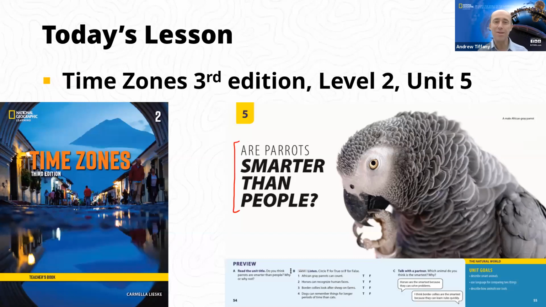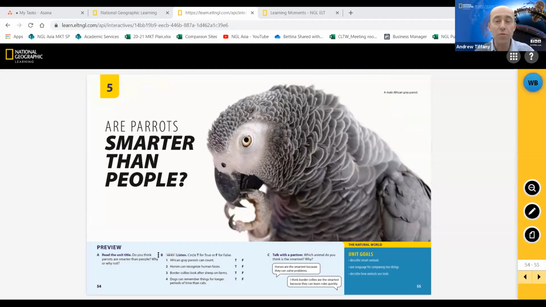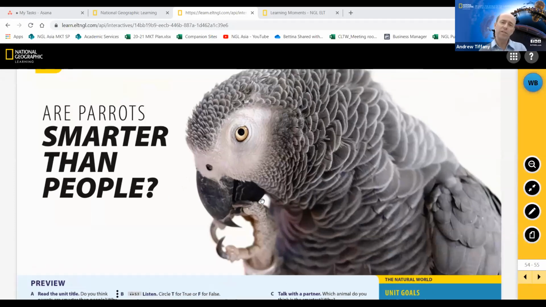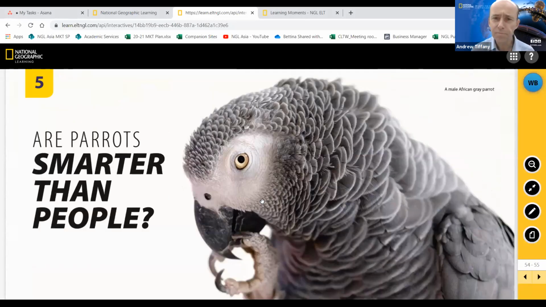Okay, so here we have the material. I can't go through all parts of the lesson today. The whole unit is too long, but I'll go through pieces of it. So the first thing we're going to do is zoom in here a little bit and have a look at this bird. What type of bird is this? Do you know? In the chat box, let me know what type of bird it is.